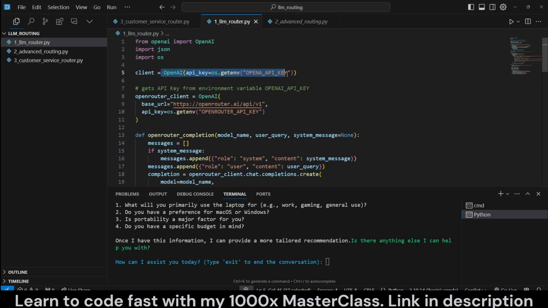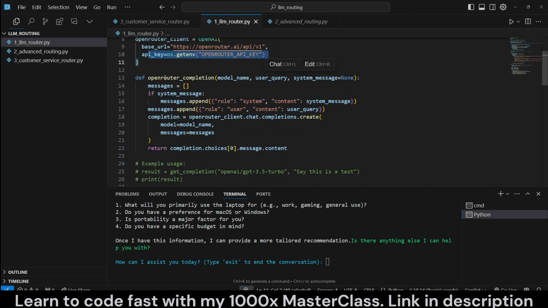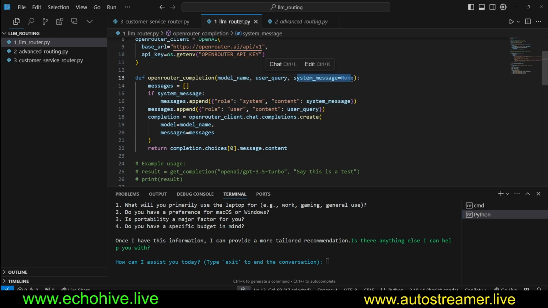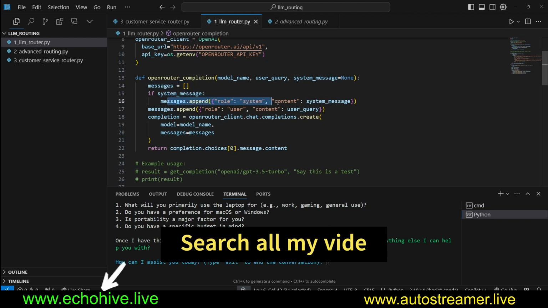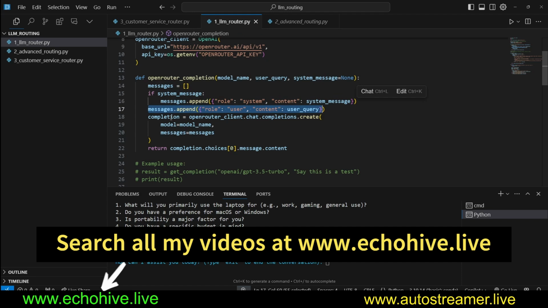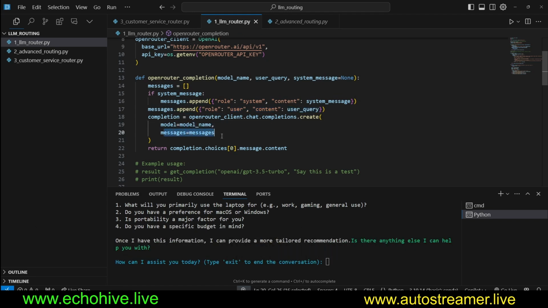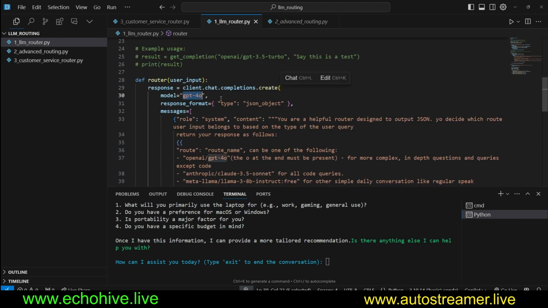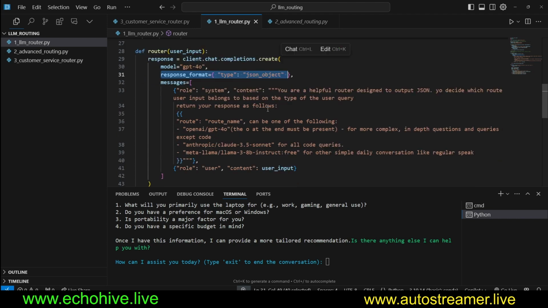So we initialize OpenAI with our OpenAI API key, and we reinitialize OpenRouter, which uses the OpenAI libraries. We just have to change the base URL, and we initialize it with our OpenRouter API key. And we generate a generic message handler for OpenRouter, which is going to take in a model name, user query, and an optional system message. We initialize a messages list. If we have a system message, we append it. Otherwise, we always accept the user message, and then we simply make the call with the model name and messages and return the response.